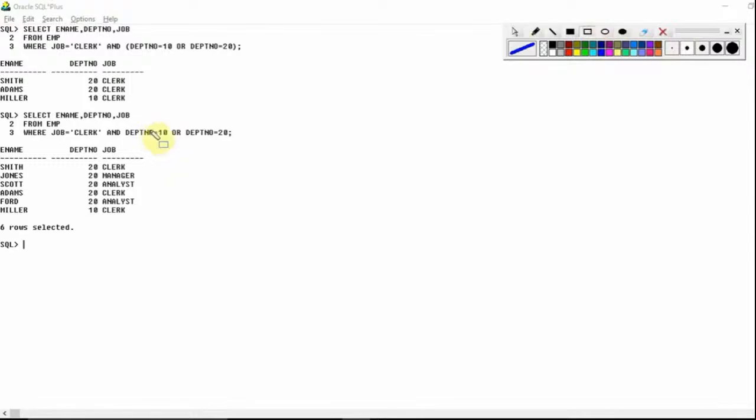So first it will make one condition of this one. AND is there, so on the left hand side it will take one field and on the right hand side it will take one field. So it will check for the condition where job is equal to clerk and department number 10. You can see here department number 10 and job is clerk, so it has been selected here.